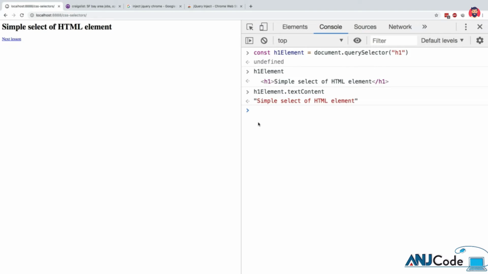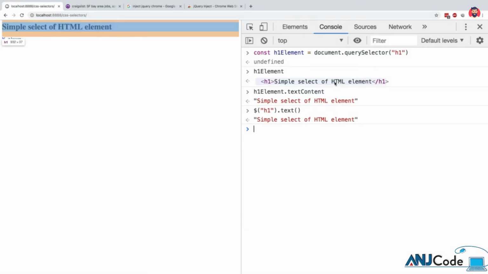That means I can simply type in a $ sign and then put in my CSS selector, which is going to be h1. And then you can put in a dot text to get the text from this element. See how easy that is? Compared to all of this where we first select the element and then we get the text content.